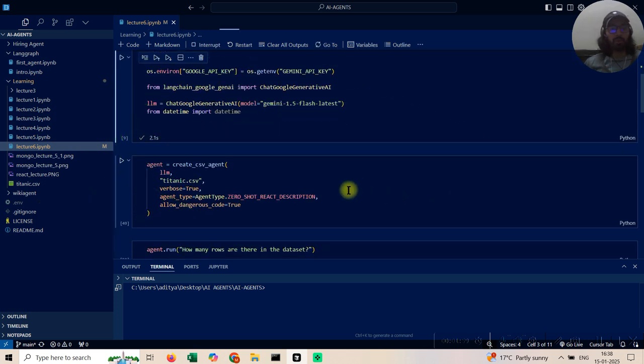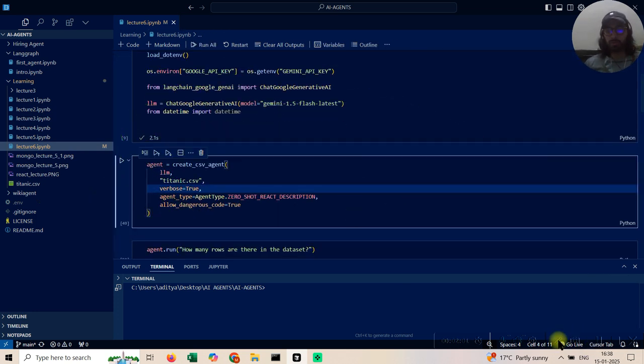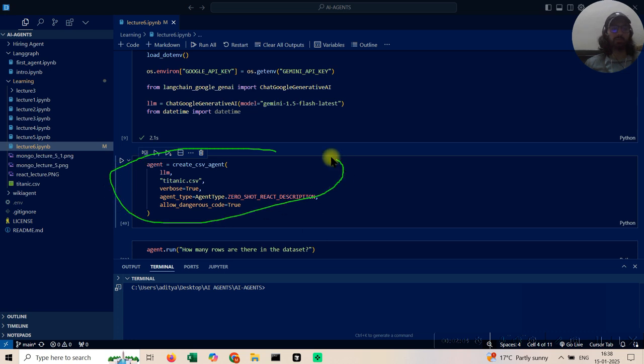And all we need to do is just import this. agent is equal to create_csv_agent with the LLM. What is our file? Here in the same directory I have titanic.csv. verbose is equal to true, so that we can see everything in a descriptive message. We keep the prompt whatever is going to be kept, and then allow_dangerous_code.